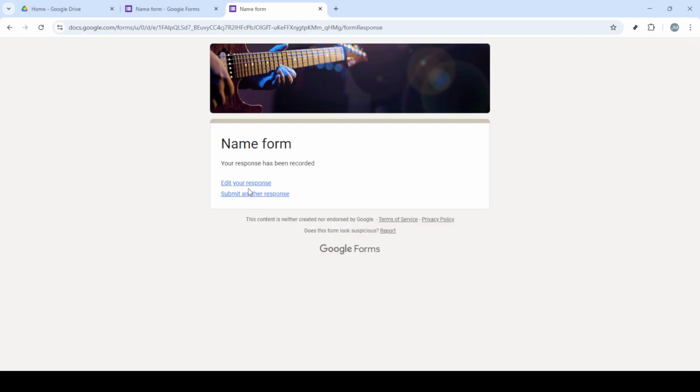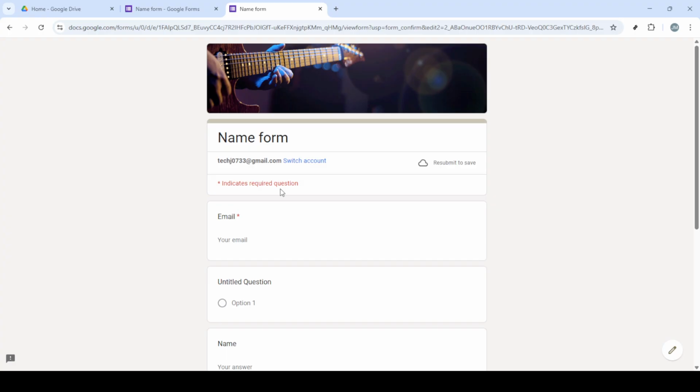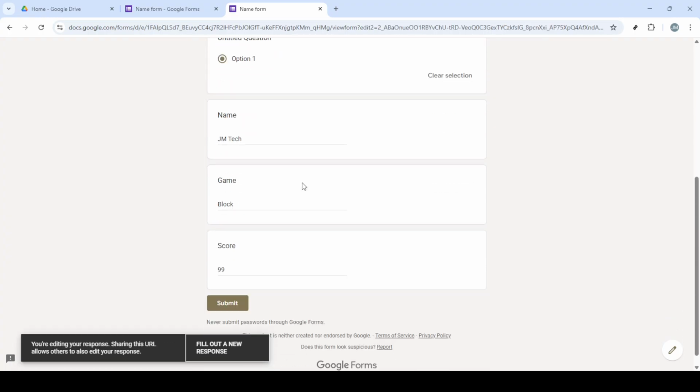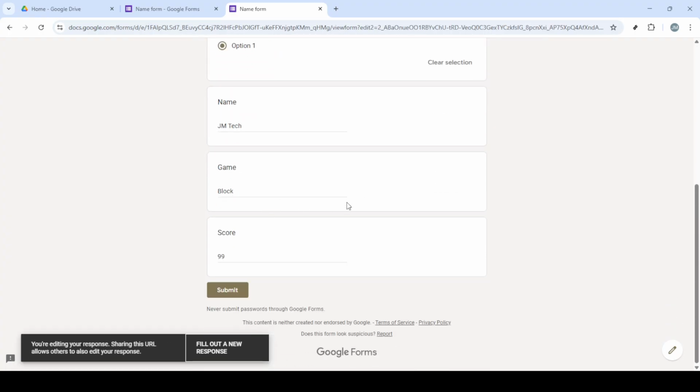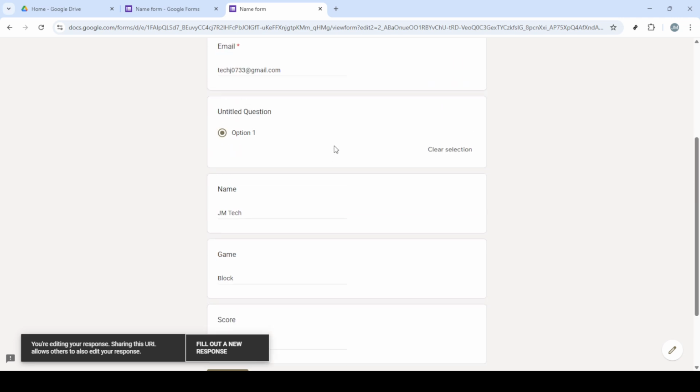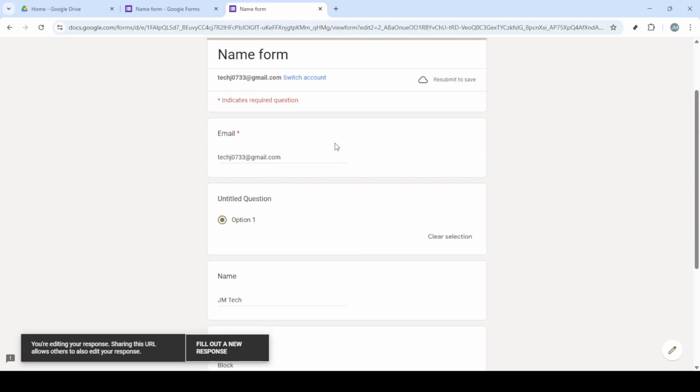Before we conclude, it's a good idea to preview the form as if you were a respondent. This is done by clicking on Preview and Fill Form. This action lets you fill out the form from a user's perspective and check that everything, including the newly enabled editing feature, works perfectly. Lastly, after filling out the form, click Submit.